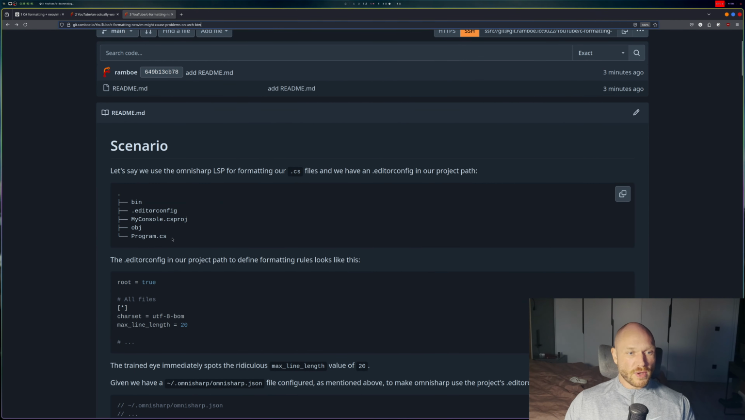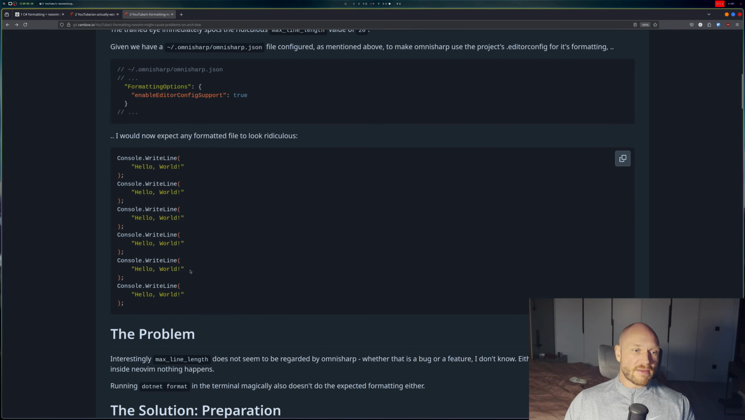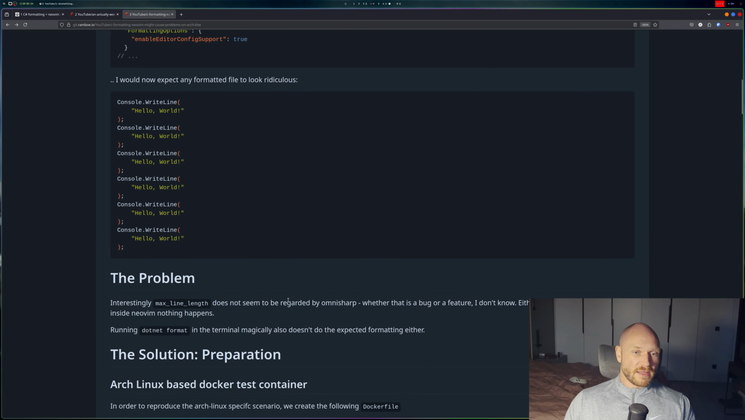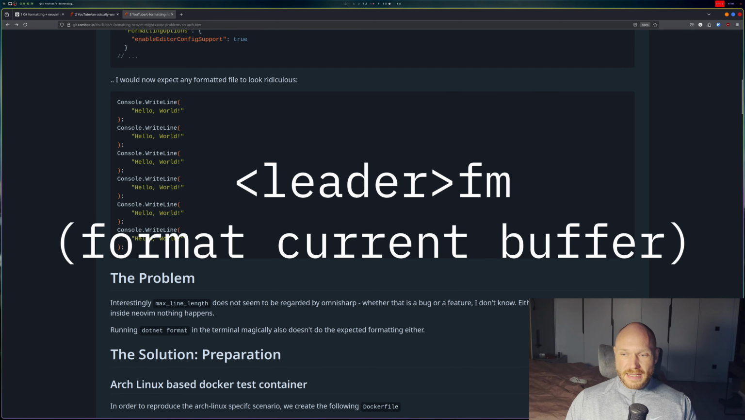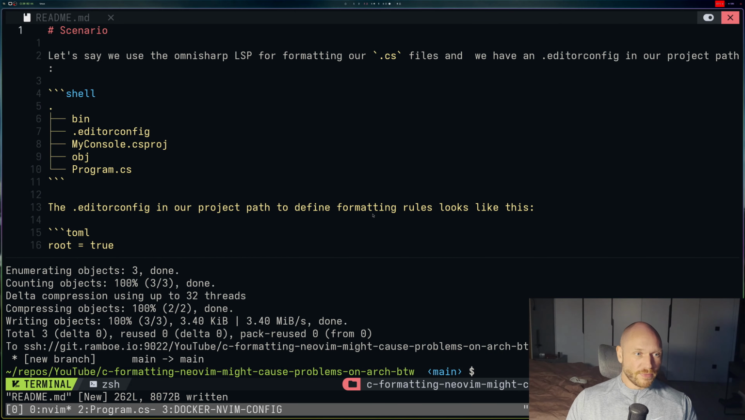Whatever. So what we discovered in Arch Linux is the following scenario. Let's imagine you have a basic console project structure and you have an editor config. That editor config has a configuration that says the max line length is 20, which, if you do the formatting, leads everything to look like this a little bit. Now the problem is that, interestingly enough, if we use the OmniSharp language server protocol, the OmniSharp LSP, for formatting, which we could, then we realize that once we hit leader fm, we don't see any formatting.